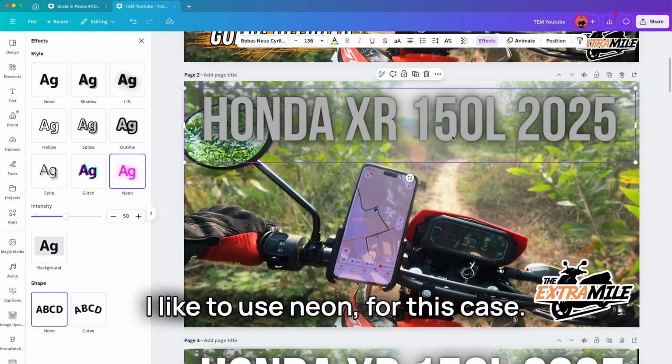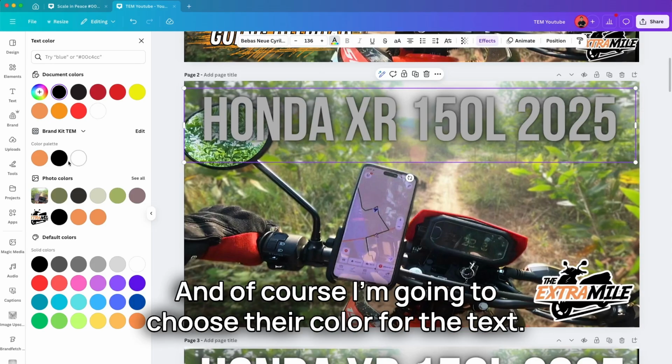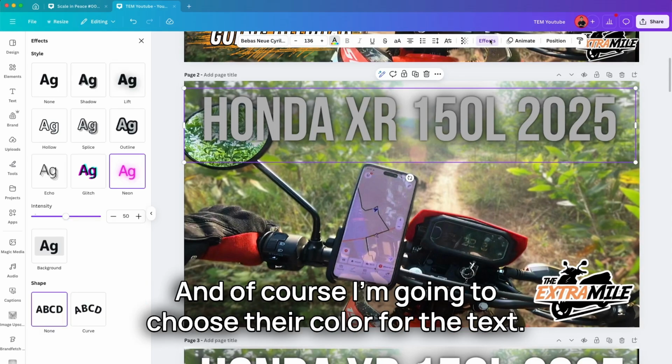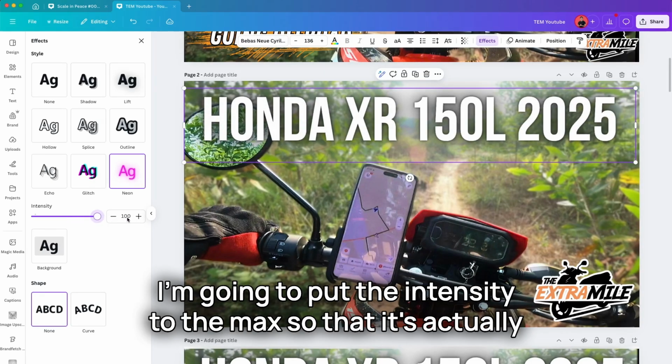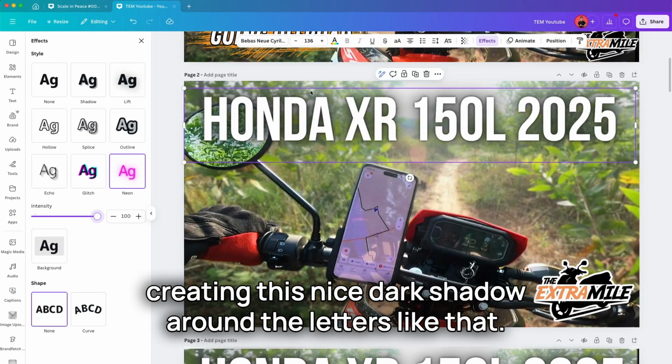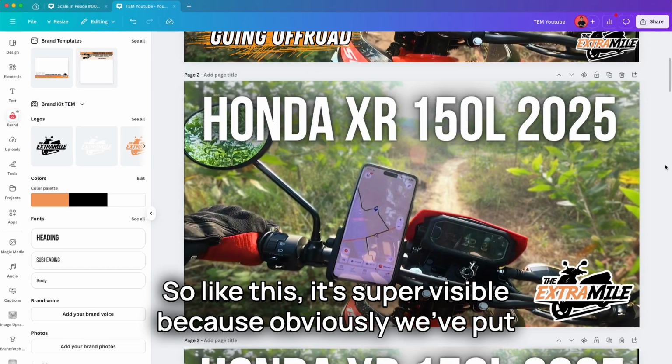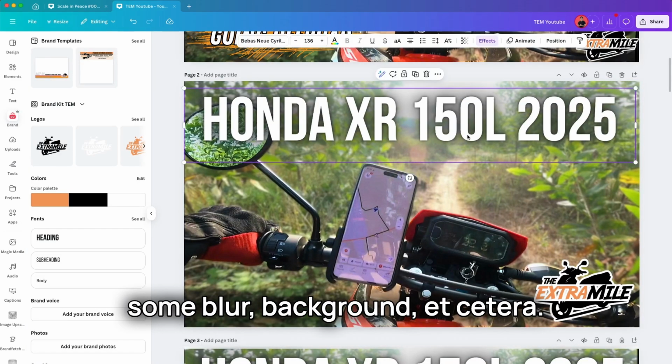I like to use neon for this case. And of course, I'm going to choose their color for the text. But obviously here it's gray, so I don't like it. I'm going to put the intensity to the max so that it's actually creating this nice dark shadow around the letters like that. So like this, it's super visible because obviously we've put some blur background, etc.